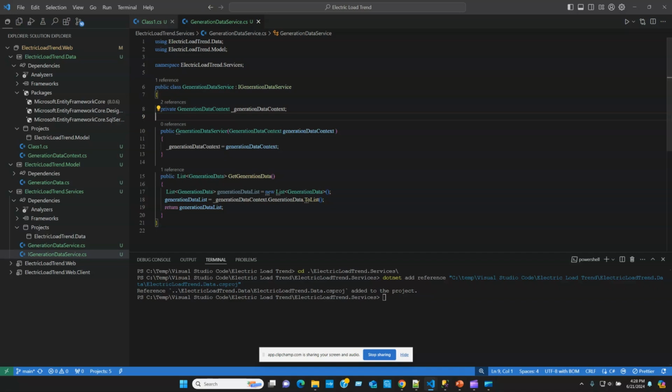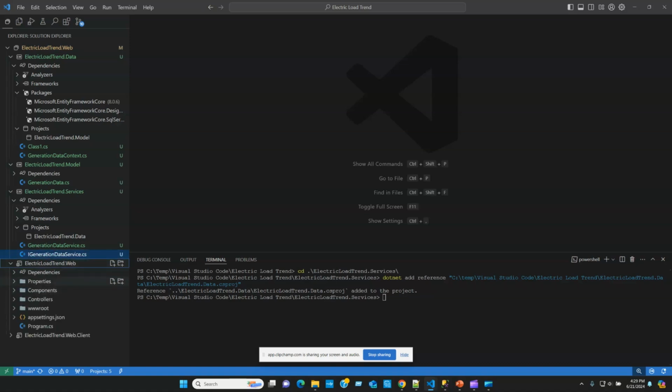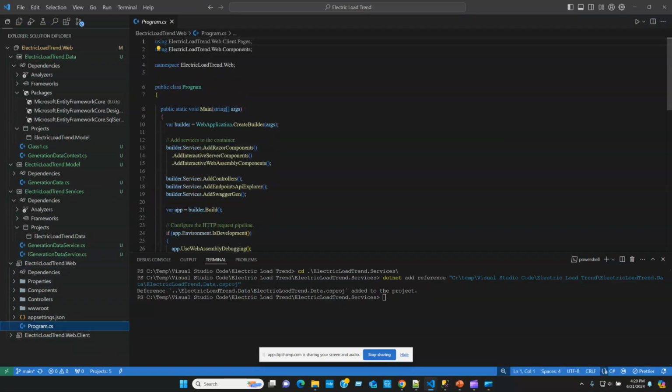Okay, so we spoke about dependency injection. We're going to start with our main project with the main method, which is the server project, ElectricLoadTrend.web. Let's go here. This is where our host builders are available. The first piece I would need is the database context, which needs to be passed to the service project via dependency injection. So let me go ahead and declare the namespace.